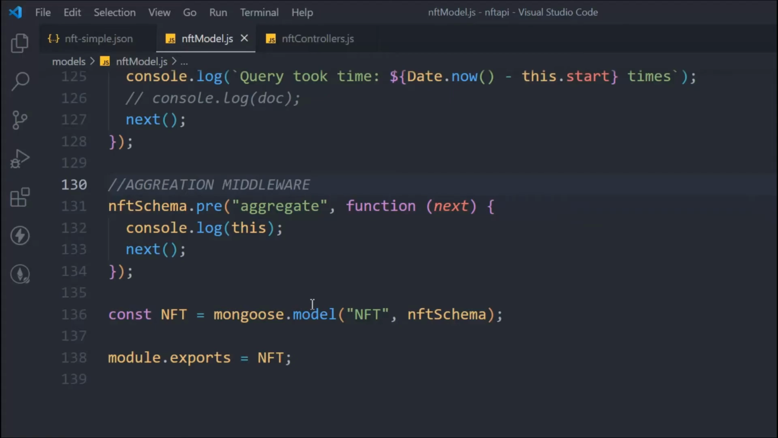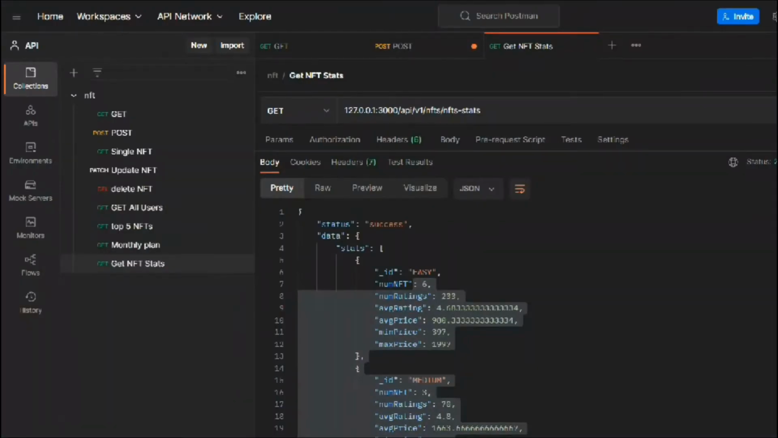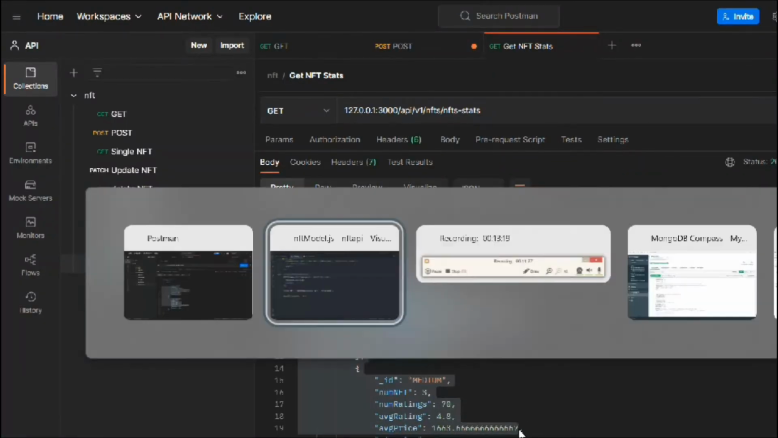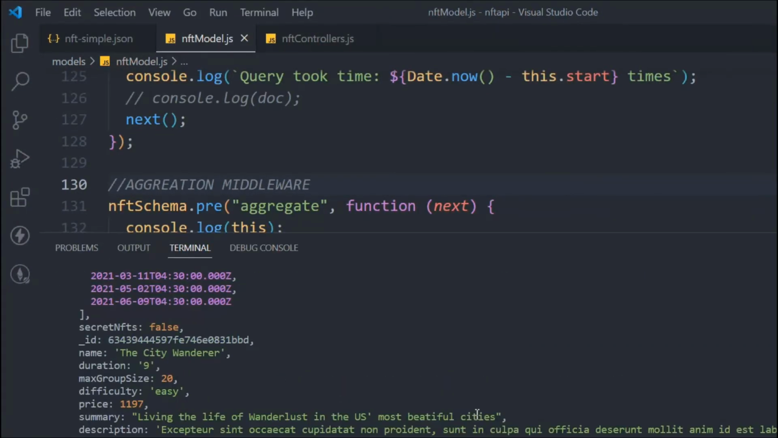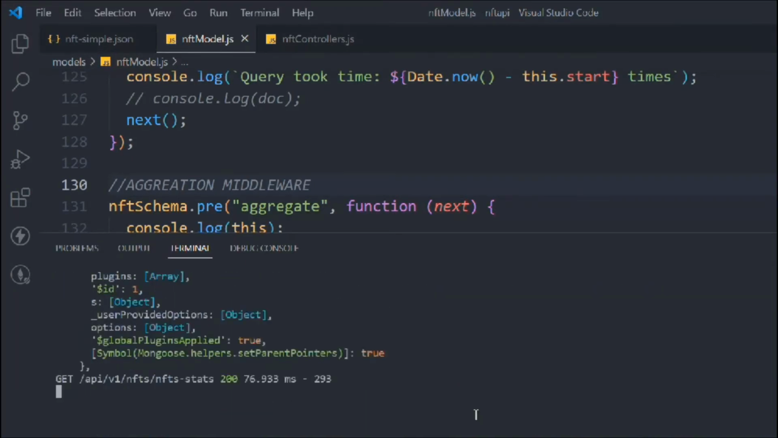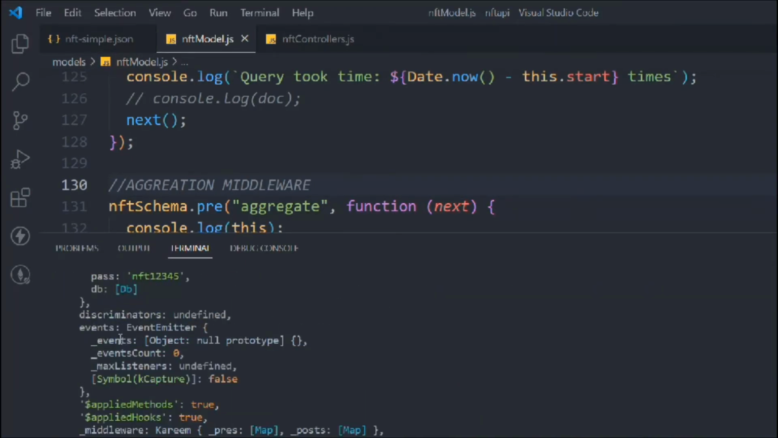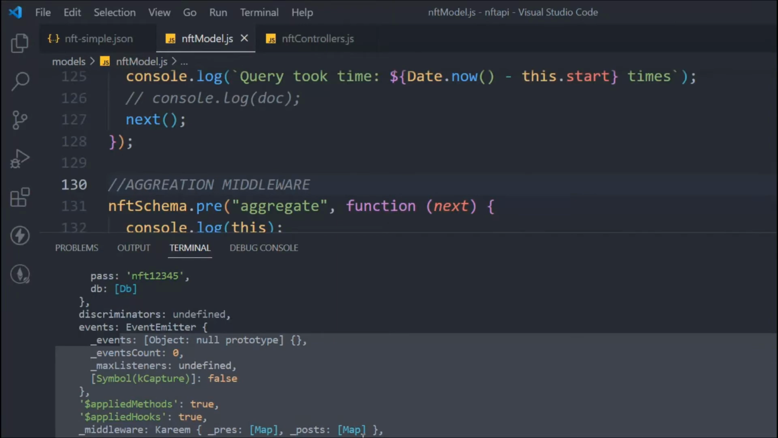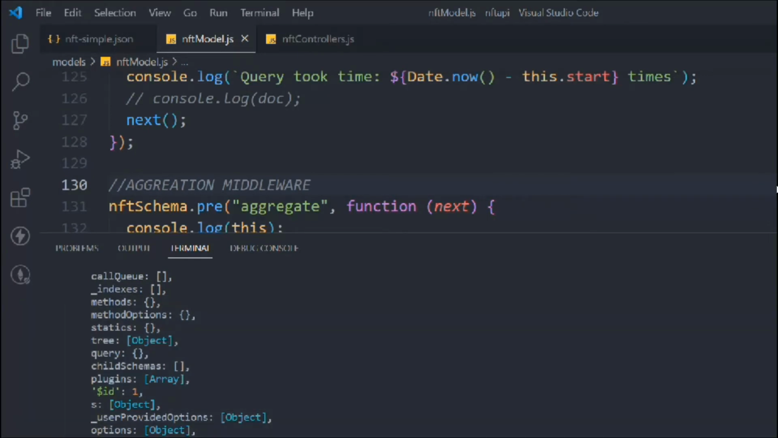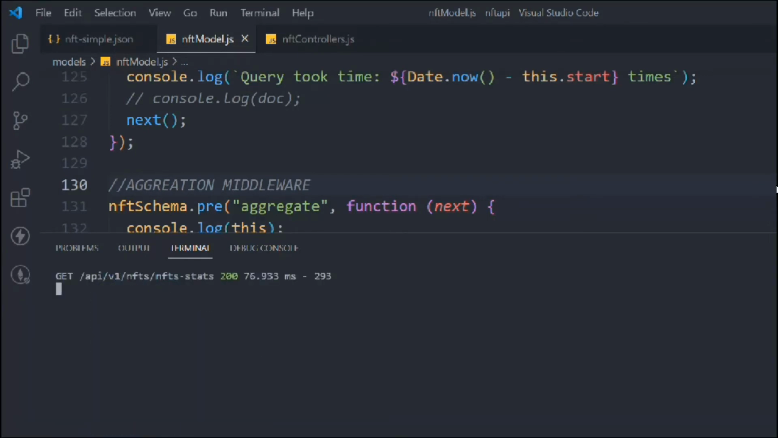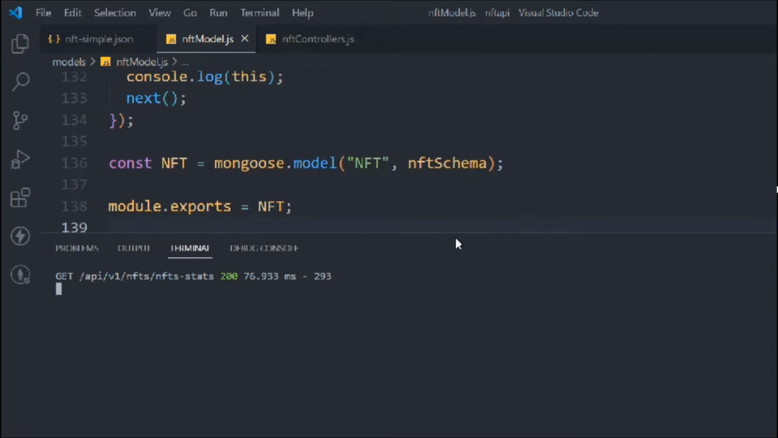If I make a request and come back to my terminal, you can see we have this entire data and all the information. Let me scroll down. You can see we have these methods, we have events, event counts, all this information. You can see this is what holds the this keyword. But this is not what I wanted to show you.